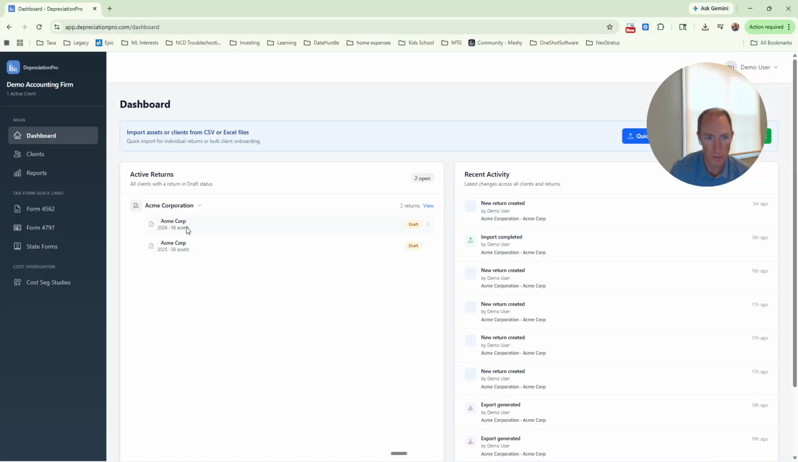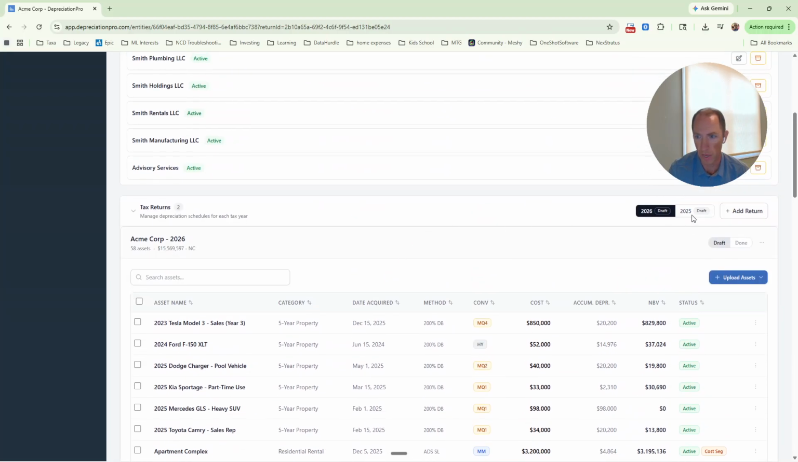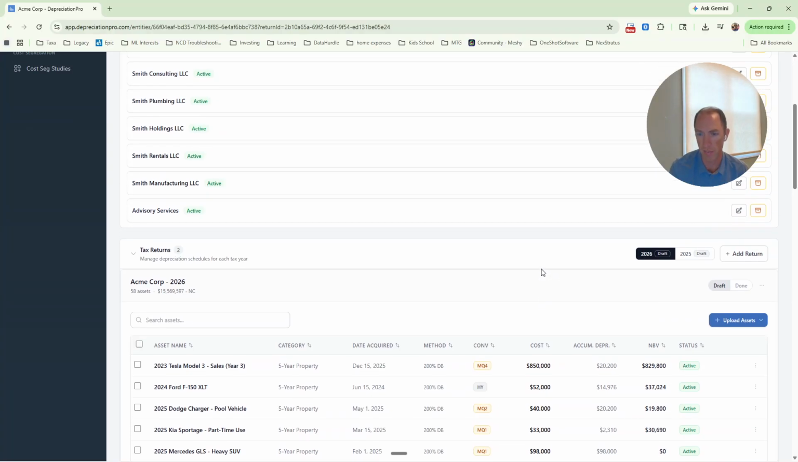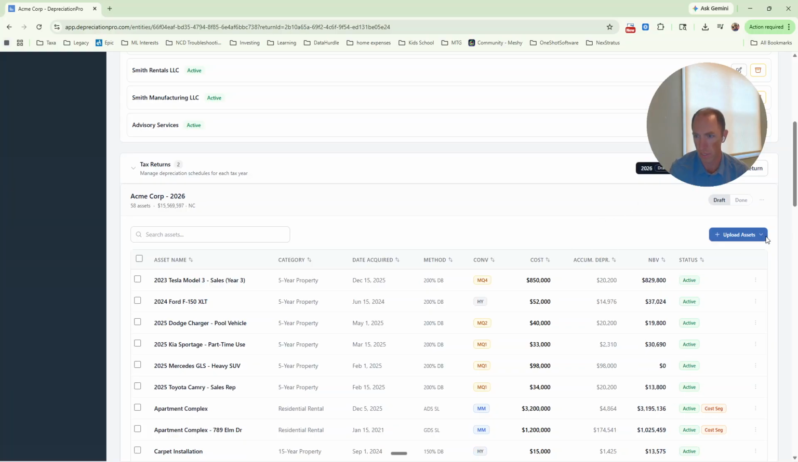Let's go into Acme Core. Here we have two returns, one which we had from 2025 and one which I just rolled over to 2026, and I just haven't uploaded any assets for. These are actually the same assets as 2025, only the rollovers exist, so let's add some new assets to it through the bulk import path.